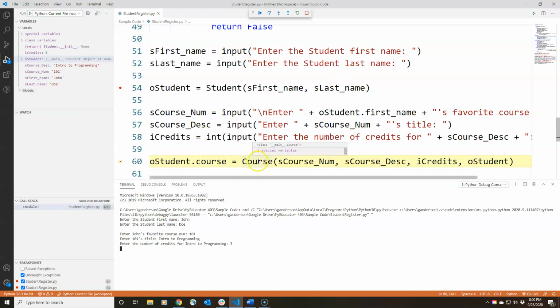Now we're ready to call the course constructor. And we're going to pass it the course number, the course description, the credits, and who else? The student object. Look, there's our student object. See the attributes? First name, last name, next ID, student ID. Remember, next ID is the class variable, and you still see it. So this is now going to be passed to the course constructor.